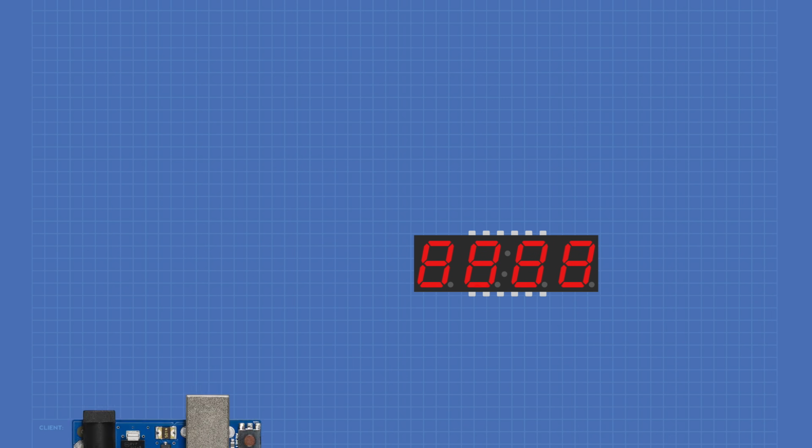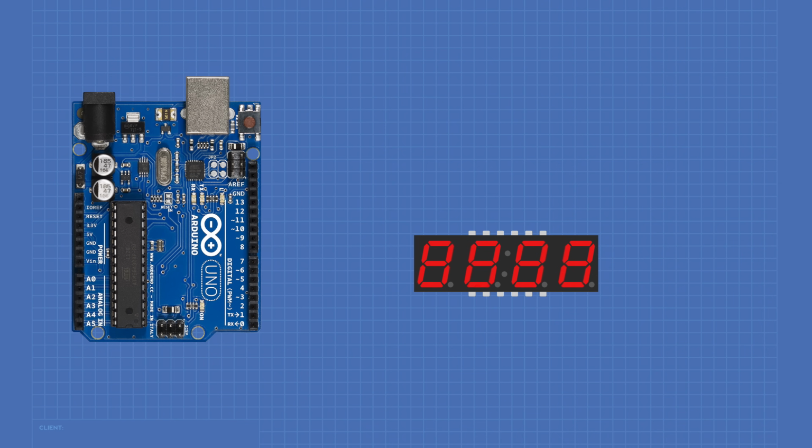In addition to the 4-element display module, we'll also require an Arduino Uno and 4 1K resistors. Instead of using dropping resistors on each of the elements, we're going to be putting our dropping resistors on the display select lines. So these need to be 1K resistors.